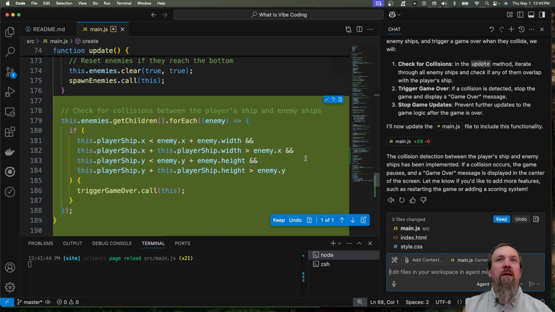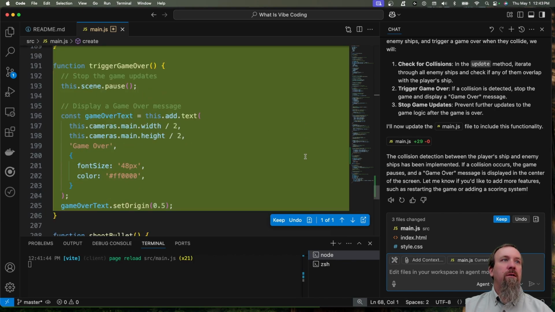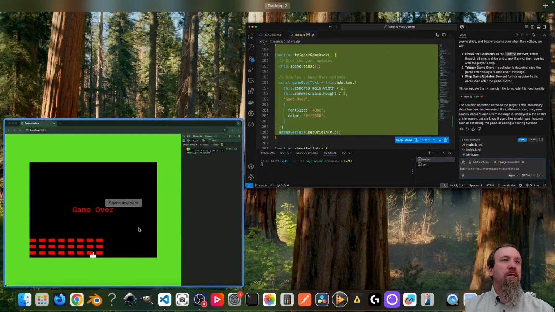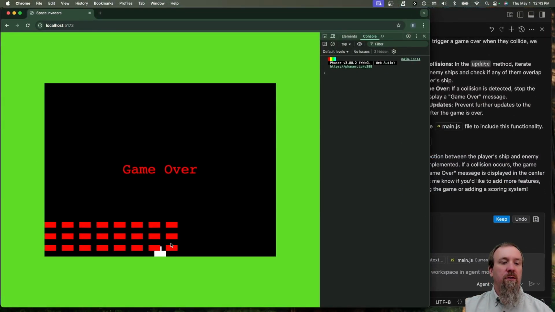So, interesting stuff. All right, so check for collision between the player ship and the enemies. Trigger game over. And we're adding some game over text. Okay, perfect. So let's go see if this is working. Oh, we've already got a game over. So it looks like collision is working.